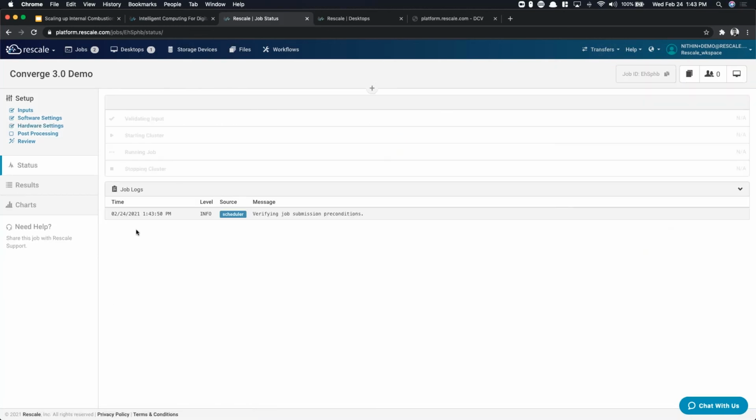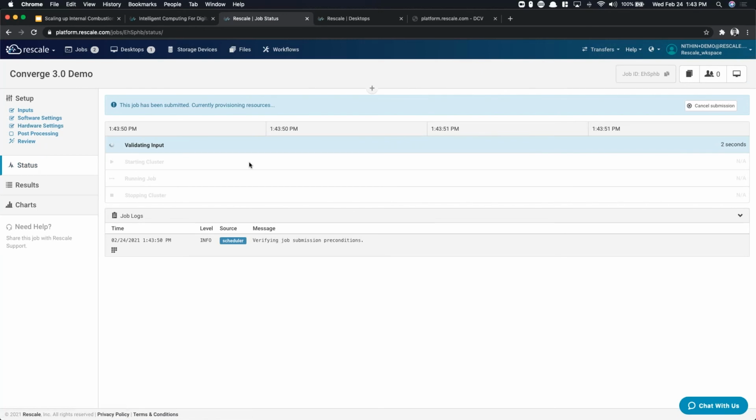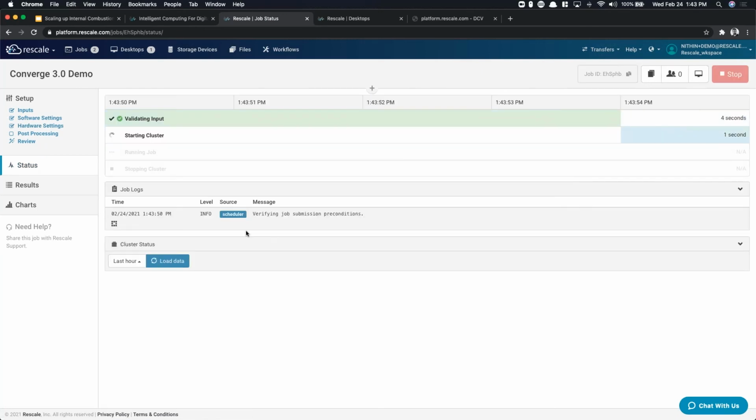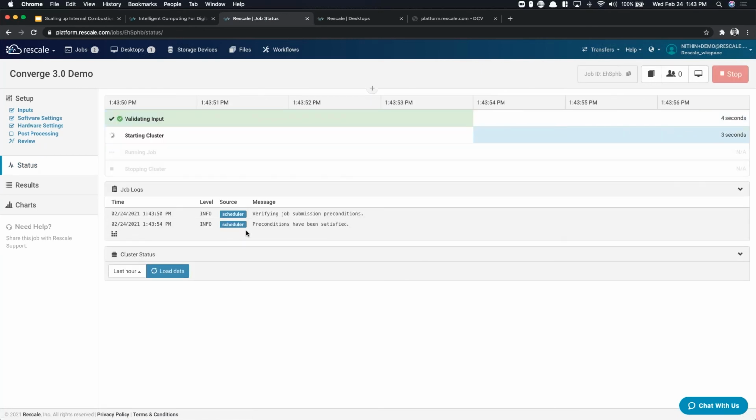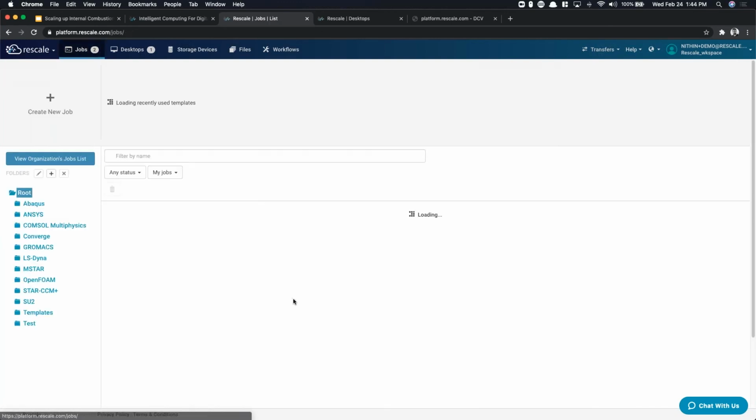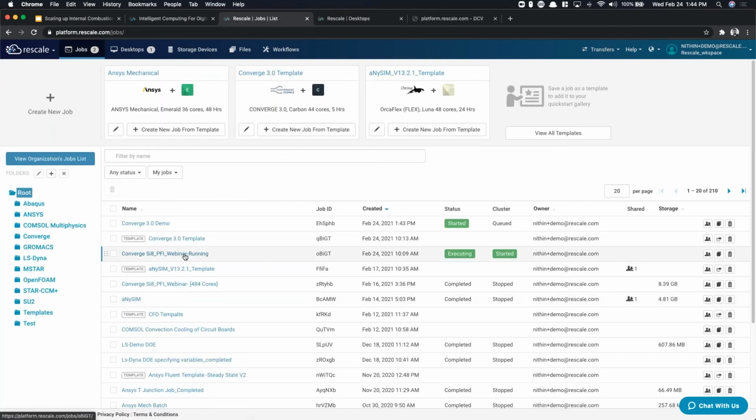Once you hit submit, it takes you to the status page, which is within the same interface, and it gives you the status of how the simulation is proceeding. So in the interest of time, I'm going to switch over to the previous job that I already have running here.